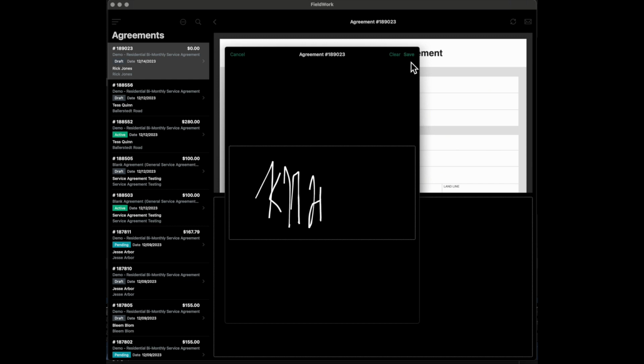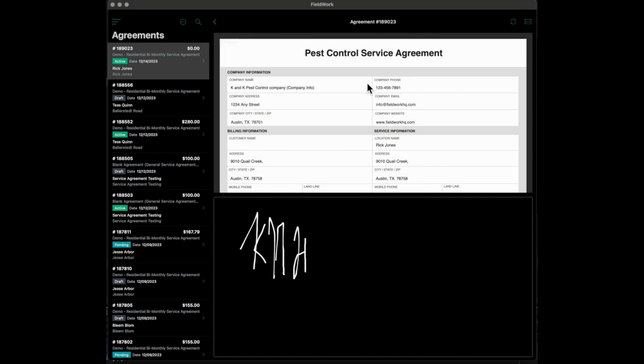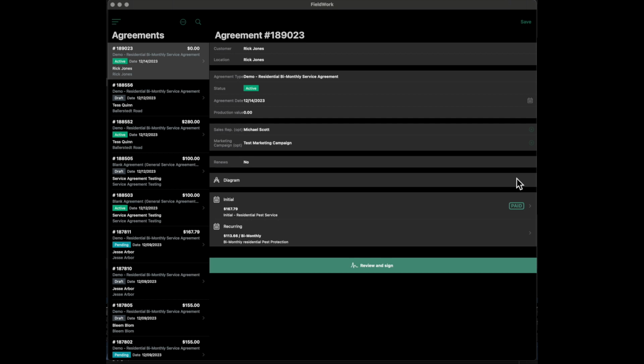We're going to say save. And once we do that, you can see here that this agreement has now become active. We can back out of here. We're going to save this, and it's done. You can see that it was paid. That initial service was marked as paid.